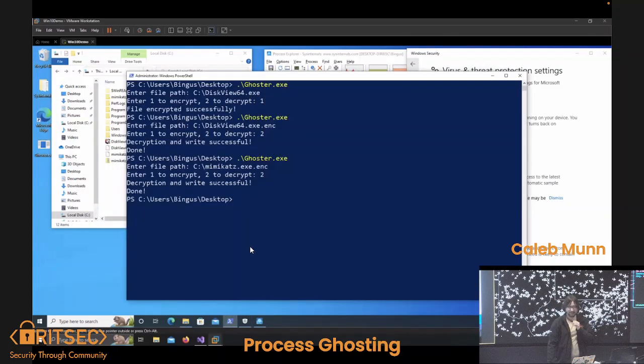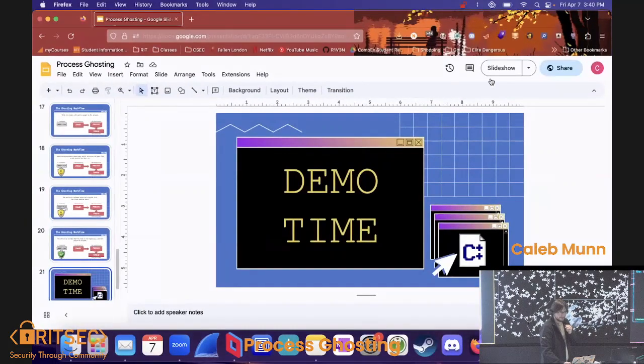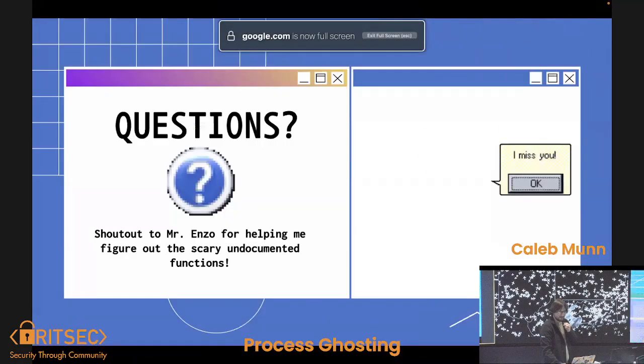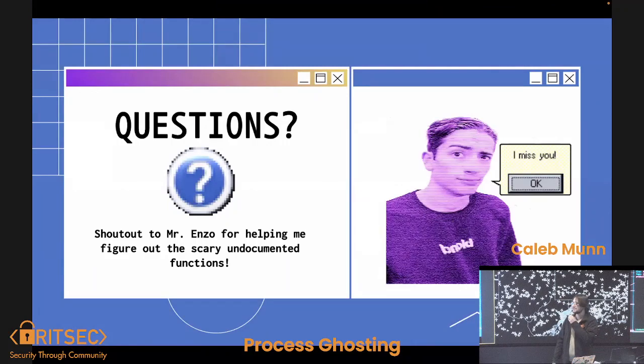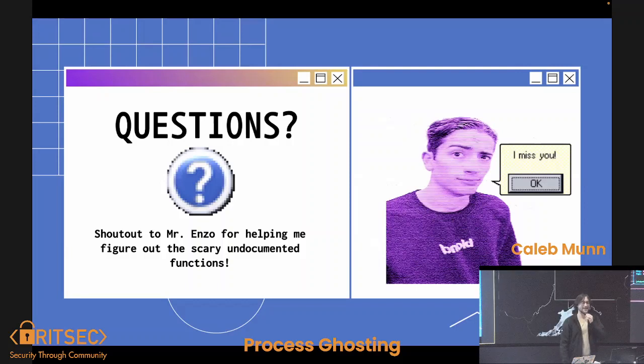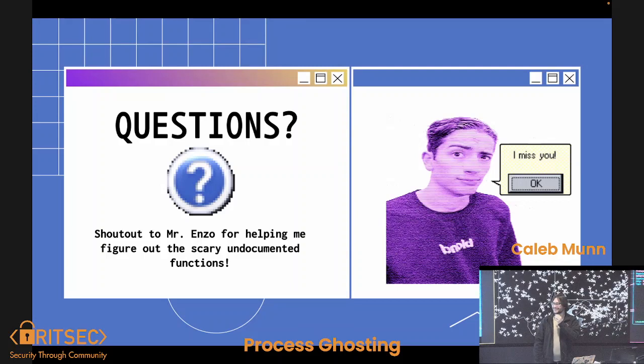So that's about it for the demo, and then we'll go back to the slides here. I have one more slide here, the questions slide. Shout out to Mr. Enzo for helping me figure out all the scary documented functions. He's been a lifesaver during this. I love you, Enzo. Anyway, anyone have any questions? I feel like a proud parent right now, Caleb. Love you, Kenny. Hello, Zach.